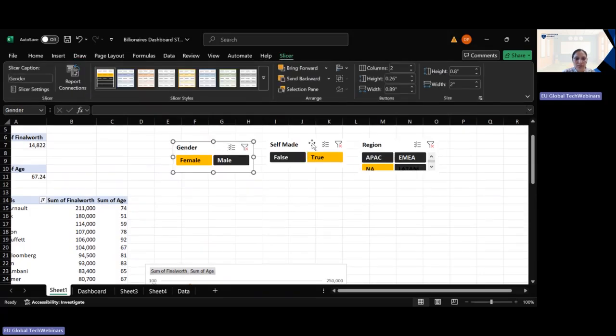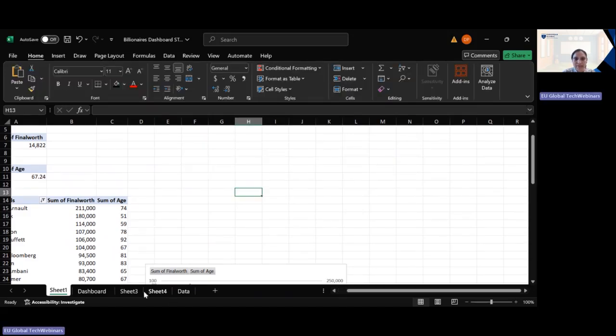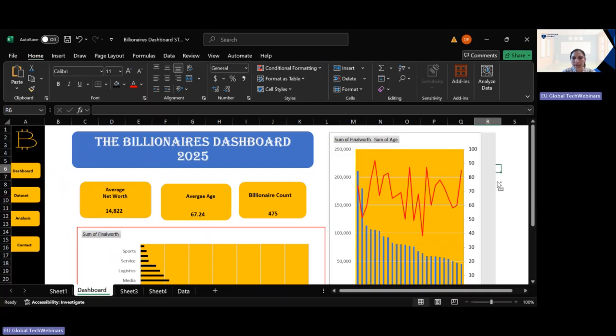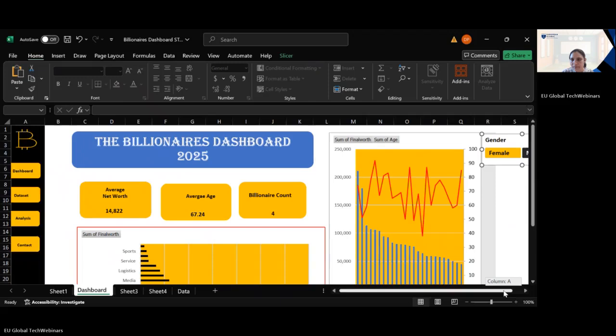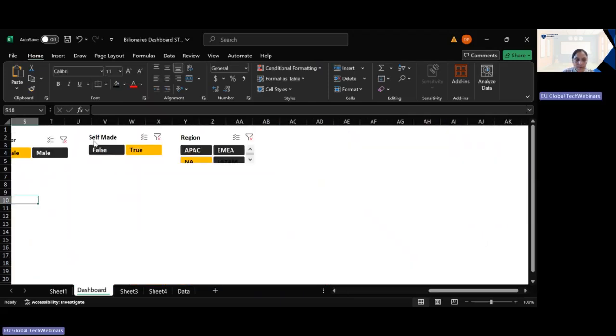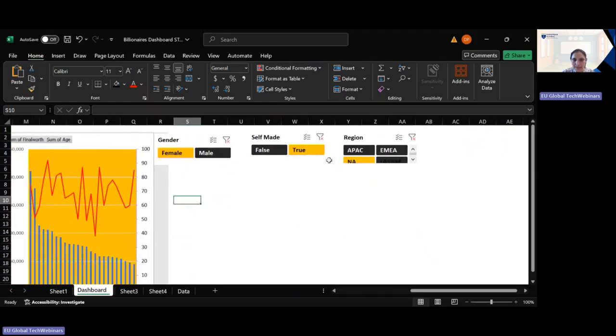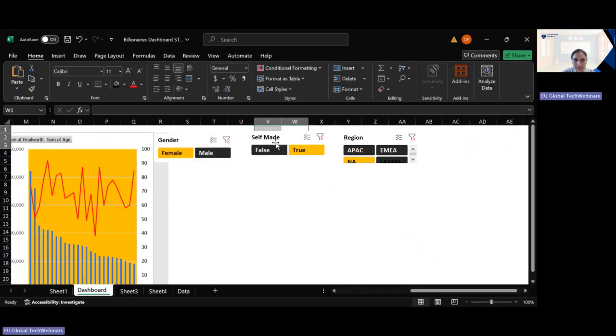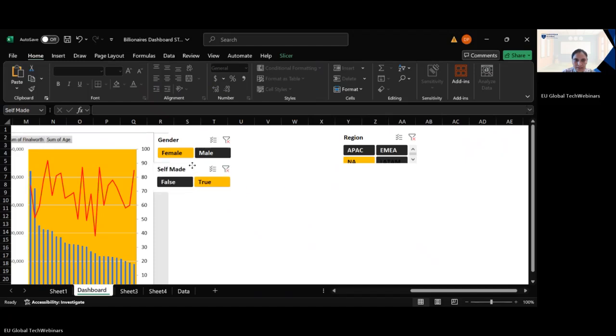Then I will just select all of this and do Control X. Then I will go to my dashboard, and in the space that is being provided, I am going to insert the slicer over here, right? So I will have my first slicer. Okay, my slicers are over here. So I will place them just beneath each other so that they can work.